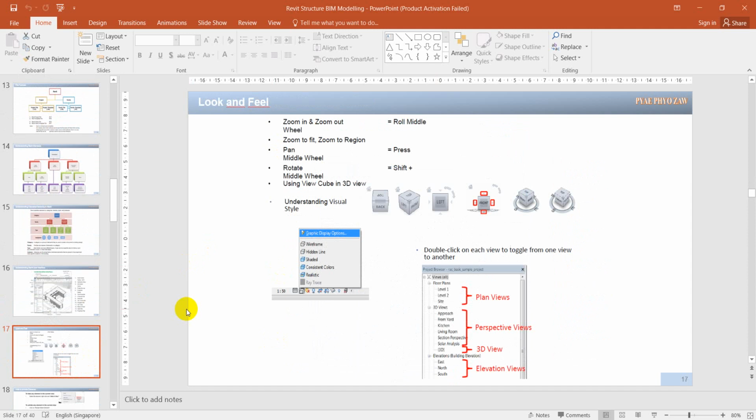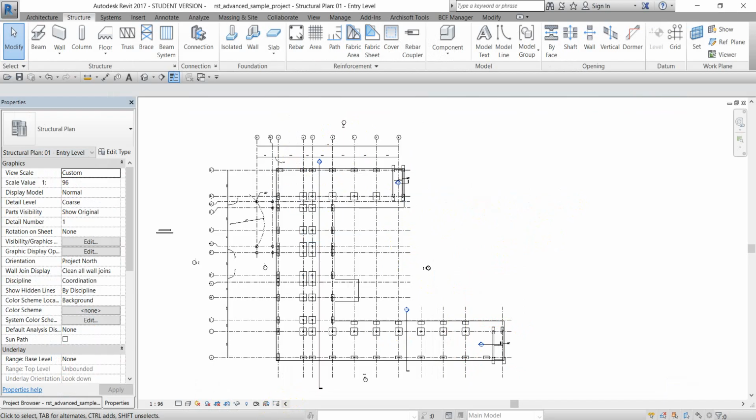Okay, now we will study how to do the navigation, how to rotate our model and see things. Just now I already mentioned some of it. We can switch in our project browser by double clicking to switch our view. We can rotate using the view cube. We can also use shortcut keys, and I will tell you the shortcut keys.